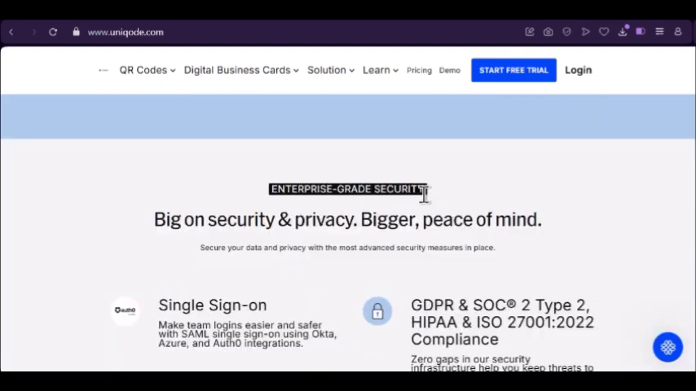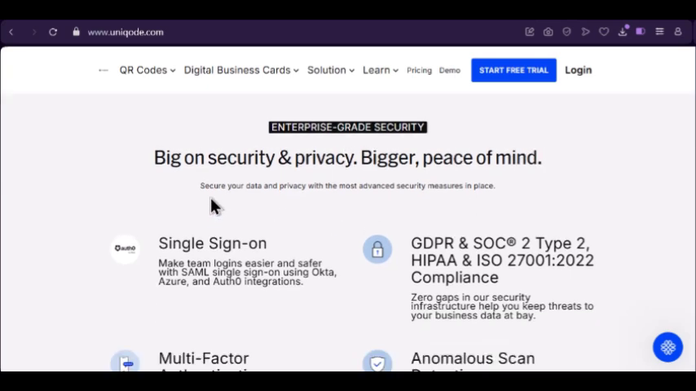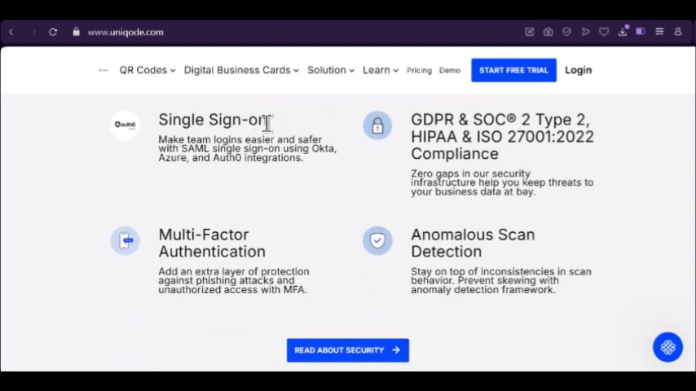It gives you enterprise-grade security. They are very big on security and privacy, so you get peace of mind. You can secure data and privacy with the most advanced security measures in place. You get single sign-on and multi-factor authentication, so they add an extra layer of protection. And then we have GDPR, SOC 2 Type 2, HIPAA and ISO 27001:2022 compliance. So security infrastructure helps you keep threats to your business data at bay.